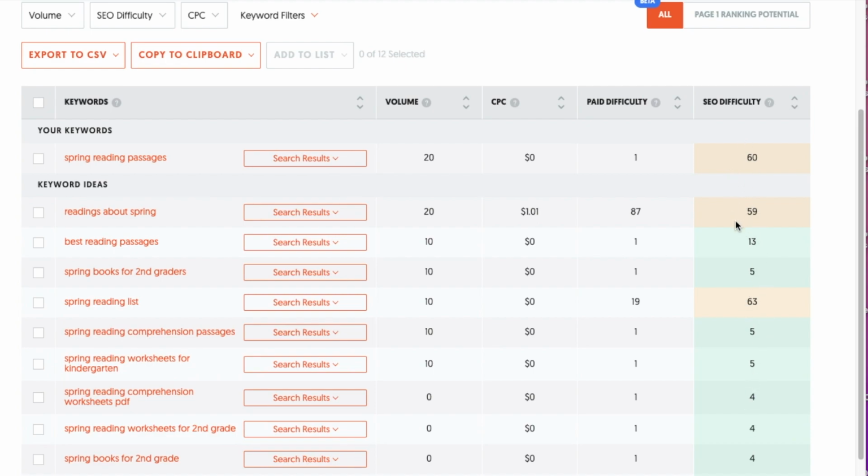Orange, red is not so good. Because what's happening is, if you can see here under paid difficulty, this is your competition. These are people that are paying. So they are trying to get themselves at the top of the page with an ad. So that's why these ones are a little bit difficult to rank for.